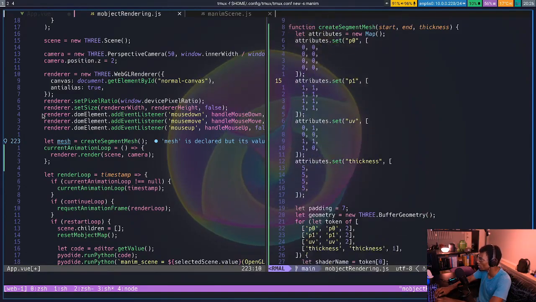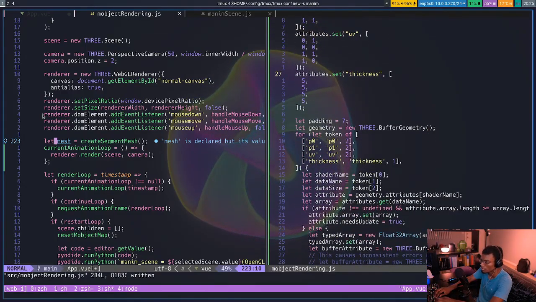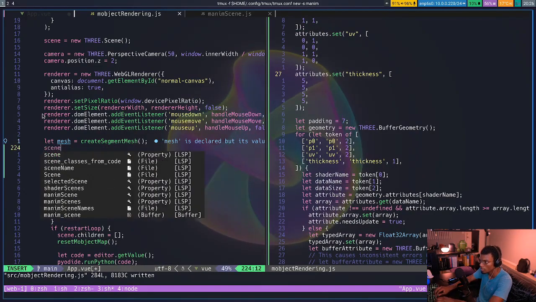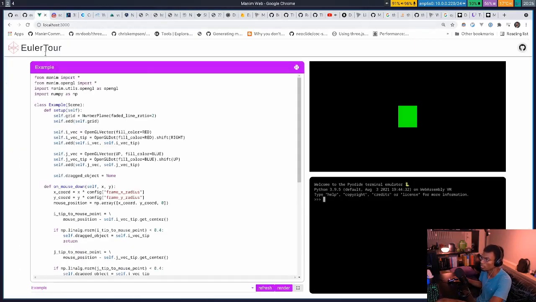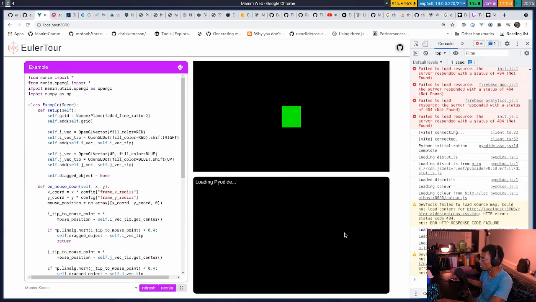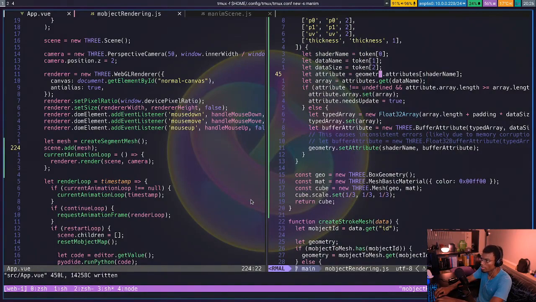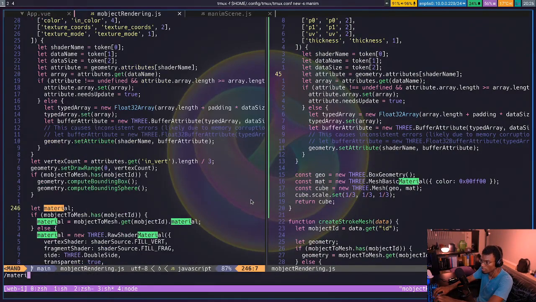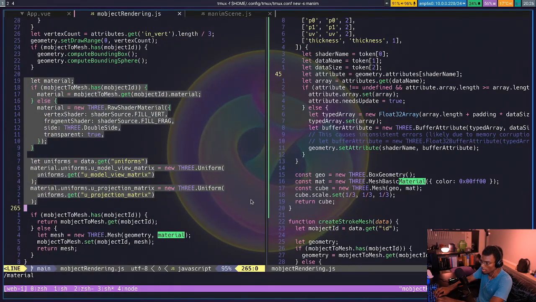Start and thickness. It's just ignoring these. I'll just take them out. So I'll do this, then I'll add it, and just make sure this runs. And great, looks like it does. So now I'm gonna want to create that material. It's gonna look basically like this.